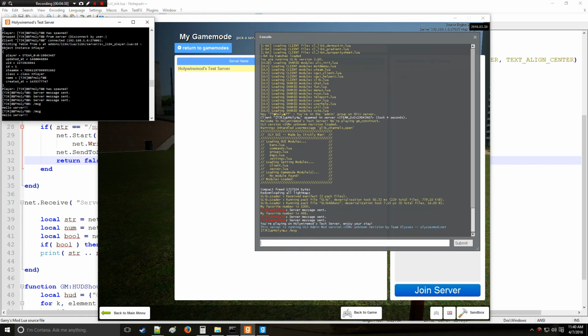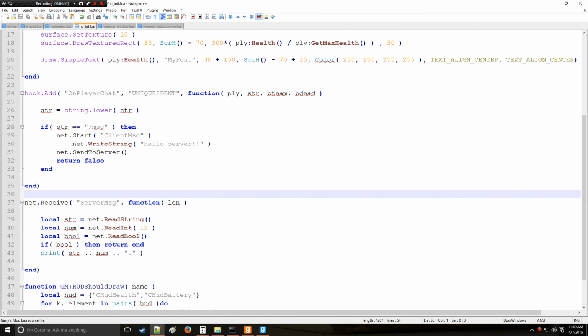So that's pretty much going to be all you need to know about sending network messages. I really hope that was clear, because I know this can be a confusing topic for some of you.